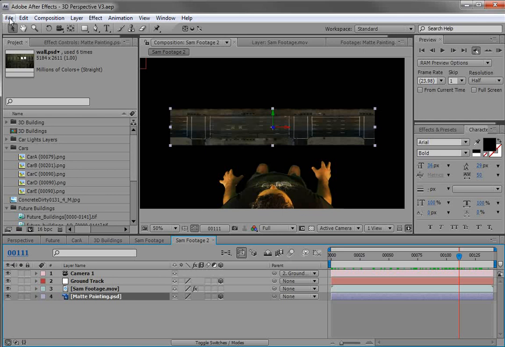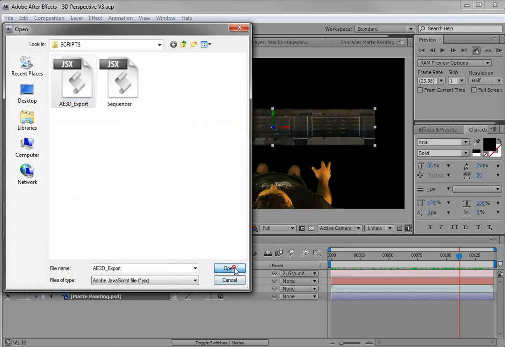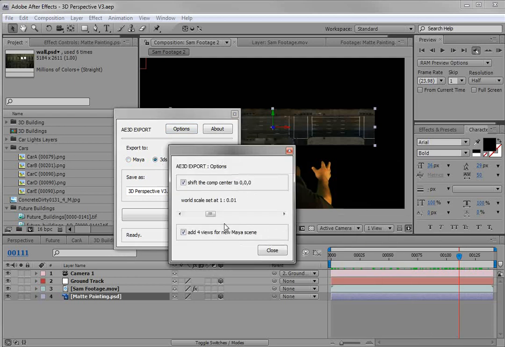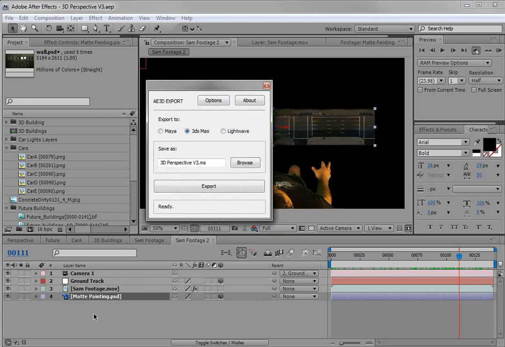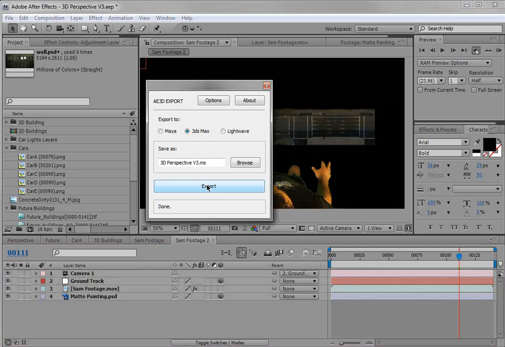So I'm going to choose File, Script, Run Script. We're going to go ahead and open it, and it creates some cool options. And what I'm going to do is choose 3D Max. I'm going to go into the options, and we're going to set the scale to 1 to 10. We'll close that. And I want to select all of the important things. I'm going to take the camera, the ground track, and the matte painting. And those are the 3 things that I'm going to need. So we'll choose Export here. Takes a moment, and it's done. So then we're going to jump over here into 3D Studio Max.